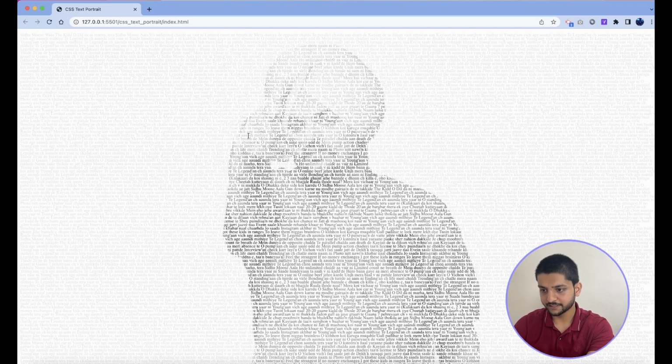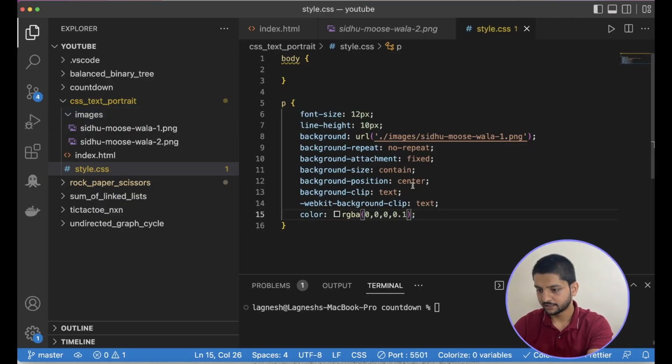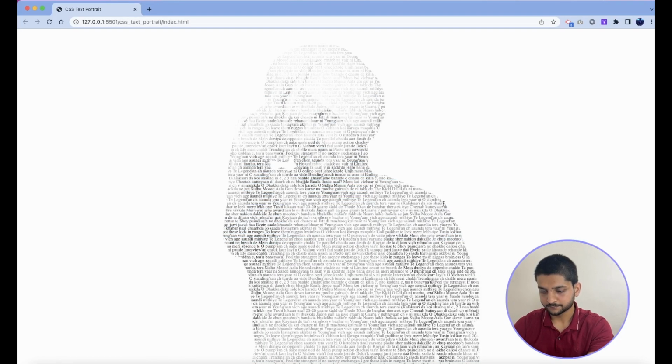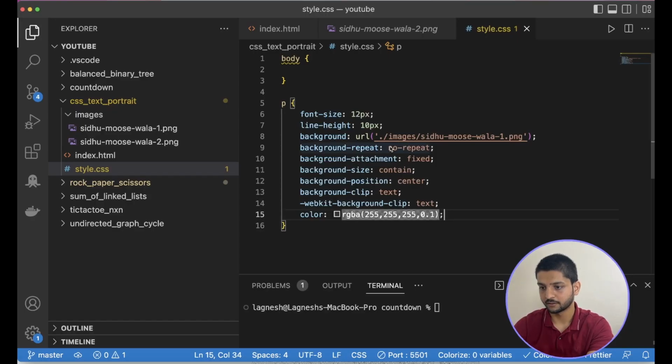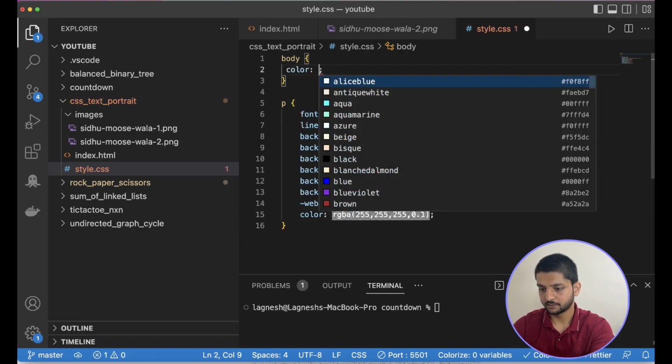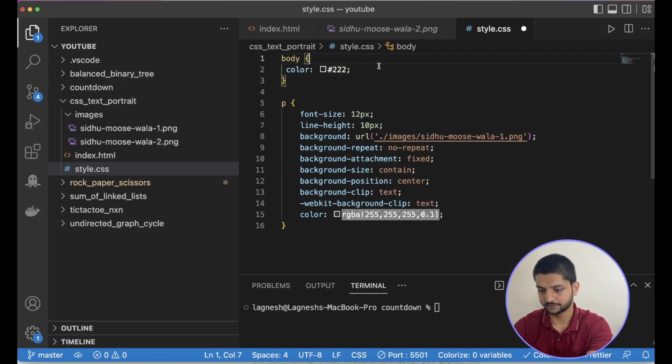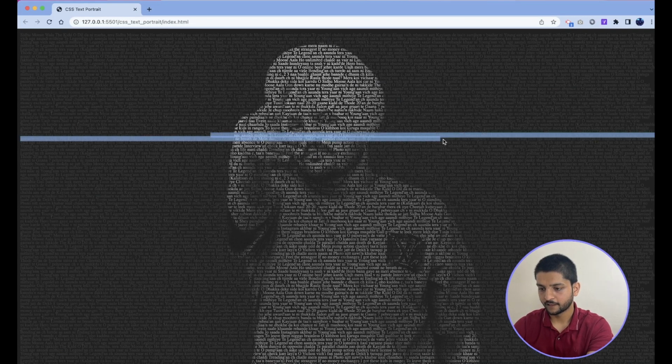Now our text is transparent, so it's not visible in the white space. And let me just change its color to white also. Okay. So we have the portrait, but it's not visible to our eyes. And for that, I want to change the color of my body's background. So let's set the color here to somewhat darker shade. Let's say 222. Oh, the background color. Okay, there we have it.